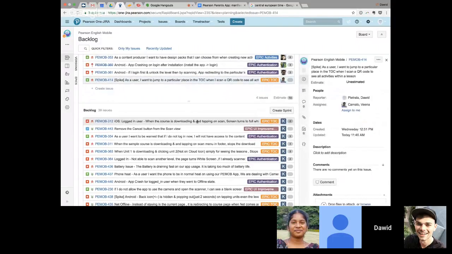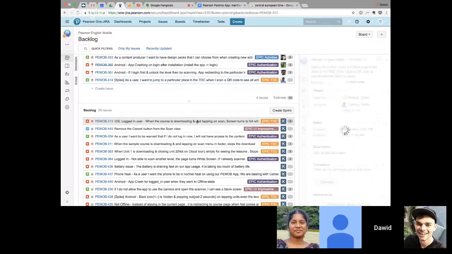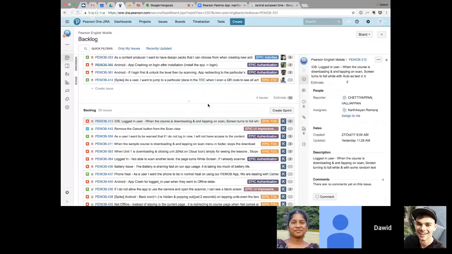All right. Another story, and so we got switch. Okay. All right. 312. Logged in user when the course is downloading and tapping on scan, screen turns to full white with auto as text in it. Yeah. It's for Gautam, David.